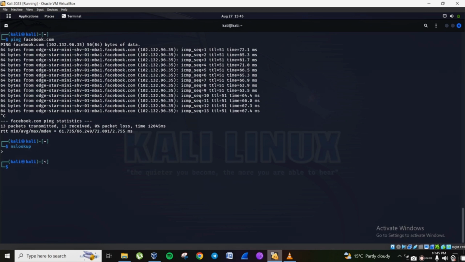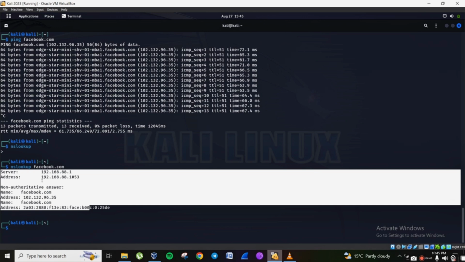Another tool that we are going to use is nslookup or dig. This is the tool nslookup, and the other tool is dig. These two tools give you the same result, but dig gives more detailed information. So let's go ahead and use those tools, and let's start with nslookup. To gather information, just type nslookup facebook.com.